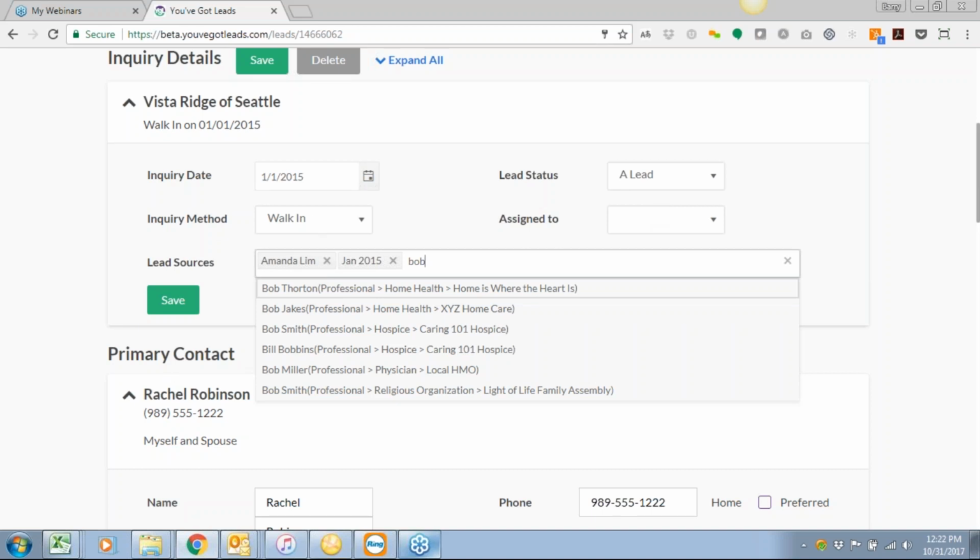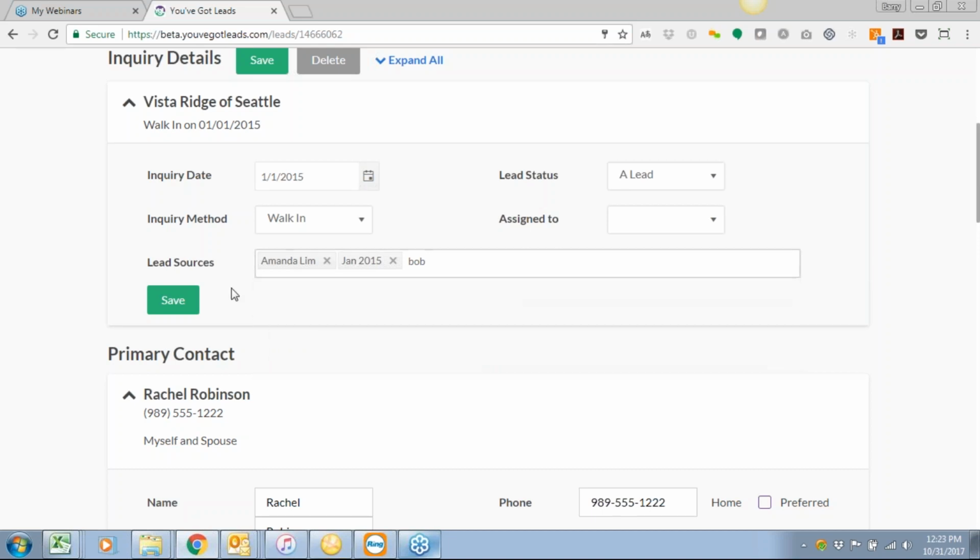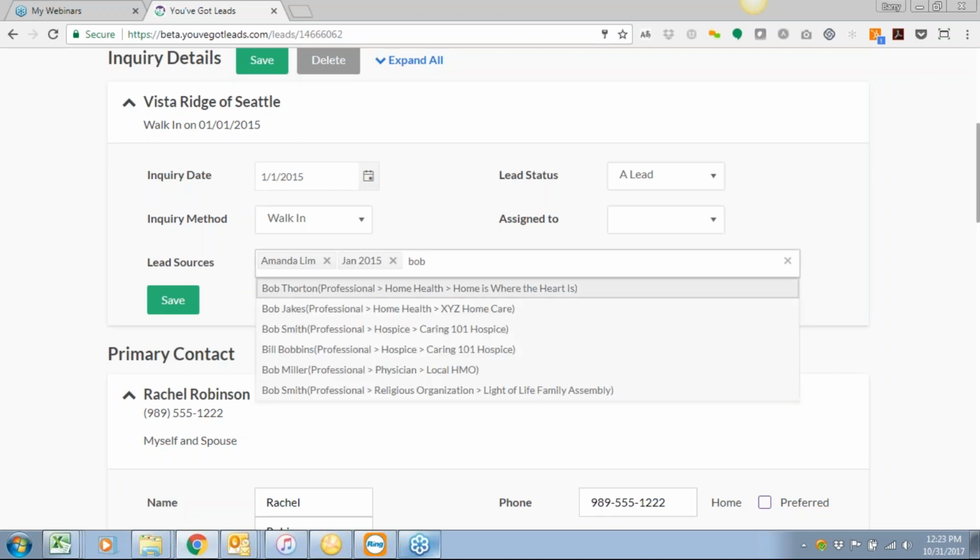So you have data in the system now, I'm sure most of you do as users of YGL. And so within the lead sources field, it makes sense to give you the ability to simply start typing the name and get the list that name could be associated with, and then you can easily click on that and add the source to the lead, right?